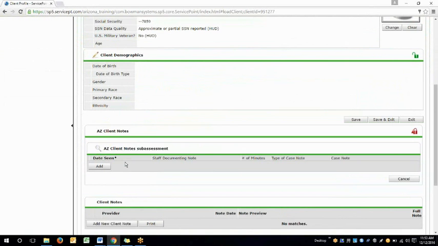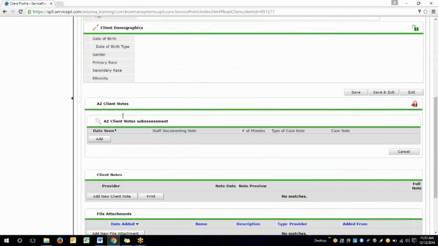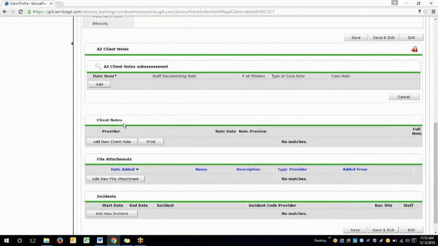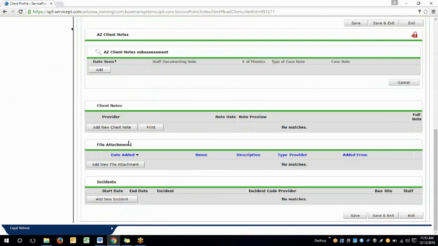AZ Client Notes is a tool in the system used by some, but not all agencies to create client progress notes. Client Notes is a generic notes section. Please do not use this unless specified by your supervisor to do so. File Attachments is a tool that can be used to attach items such as birth certificates, identification cards, and other important documents to the client's profile page.